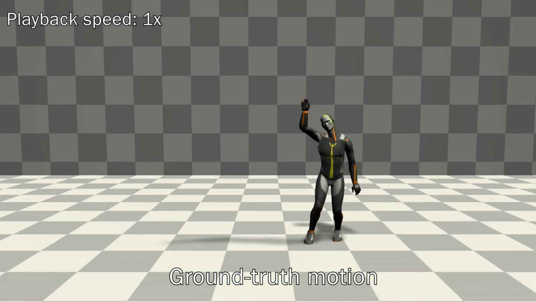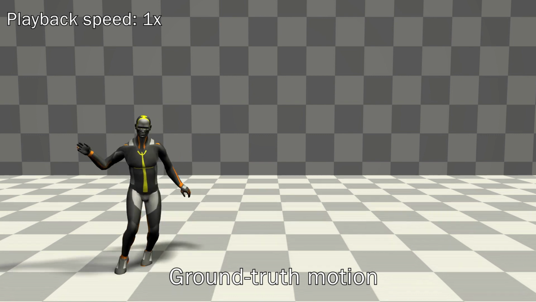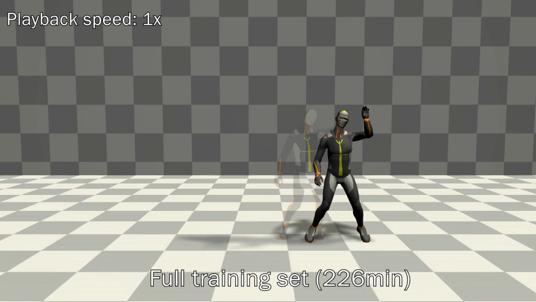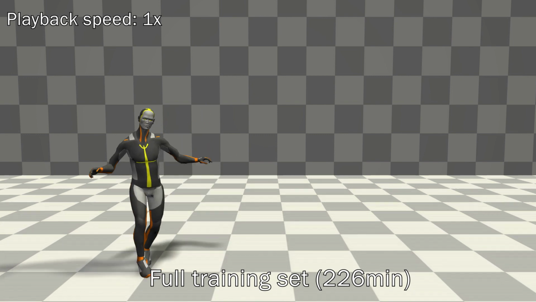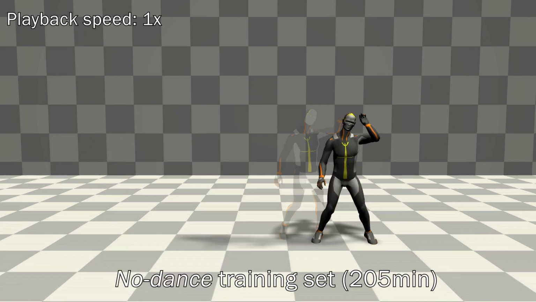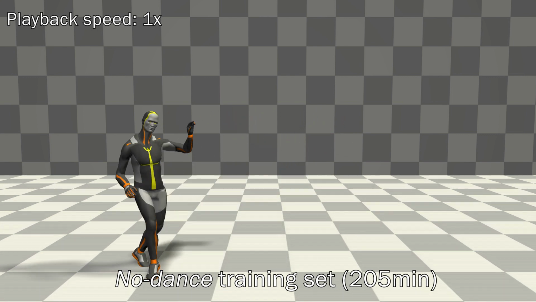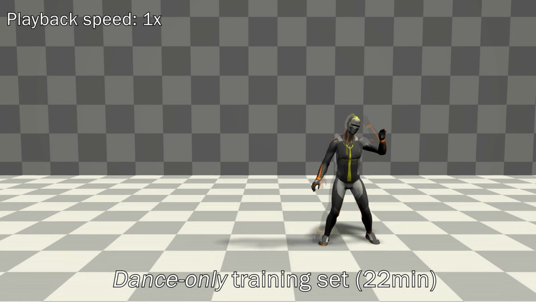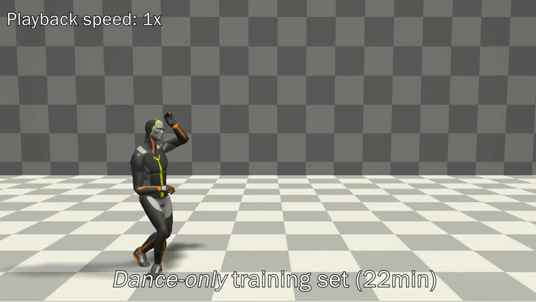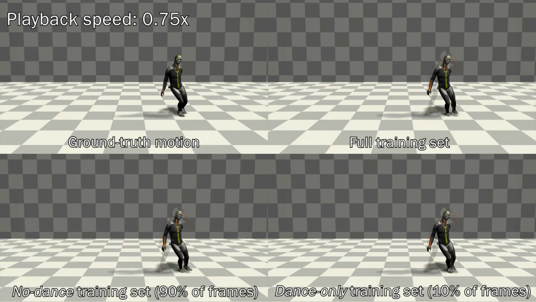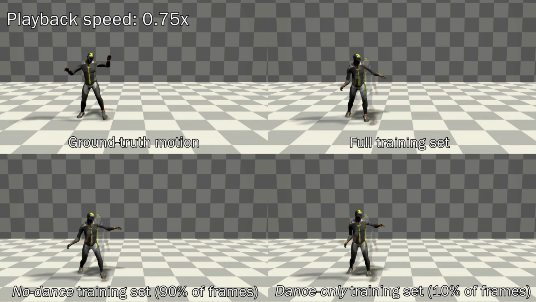Other challenging movements include dancing motions, which are present in our dataset. Here is an example performance obtained when using the whole dataset, compared to when using a dataset where dance motions have been removed, and compared to when using a smaller dataset of dance sequences only. In all cases, it is hard for models to keep the hopping motion going, but combining specialized dance motion with much more generic data significantly helps.